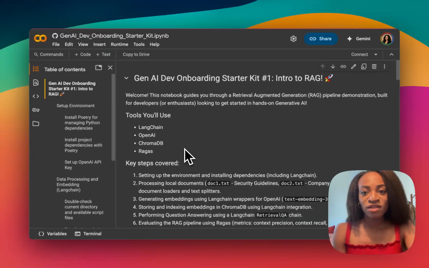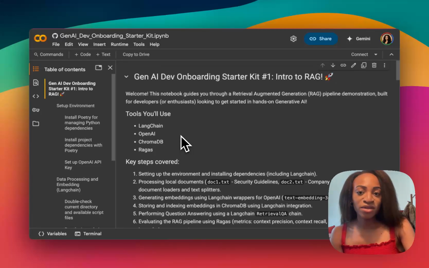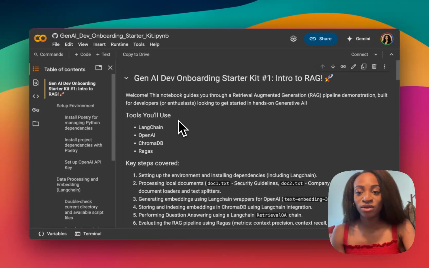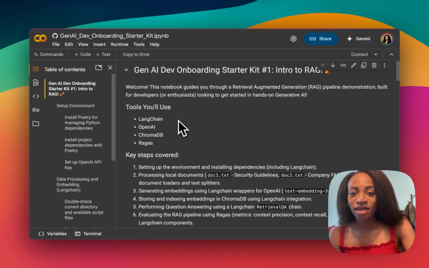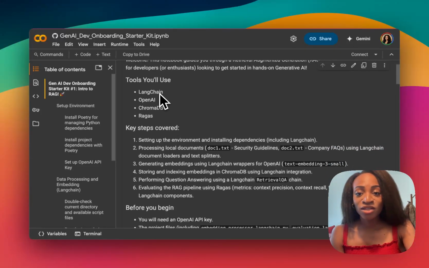So the whole purpose of this GenAI Dev Starter Kit is really to build a RAG pipeline and then be able to evaluate it. So you can see here at the top of this Colab notebook, we're going to build a Retrieval-Augmented Generation pipeline, and we're going to be using LangChain, OpenAI, Chroma DB, and Ragas.